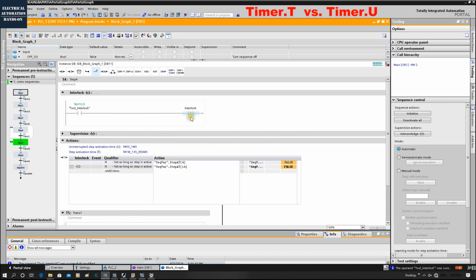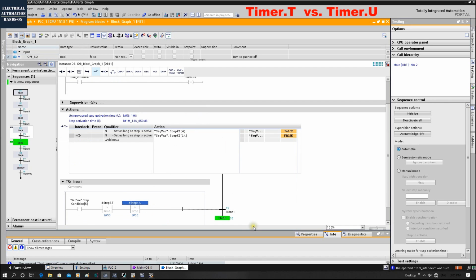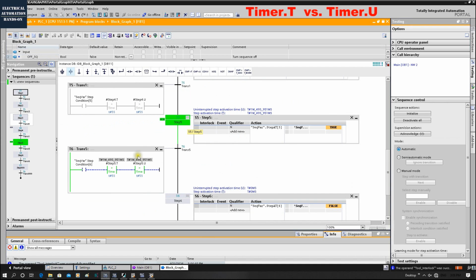Okay, once this interlock is on, then your sequence can keep running. It doesn't need any acknowledge. This is the difference between the interlock and the supervision, and .t and .u here. Now we can keep running this sequence.